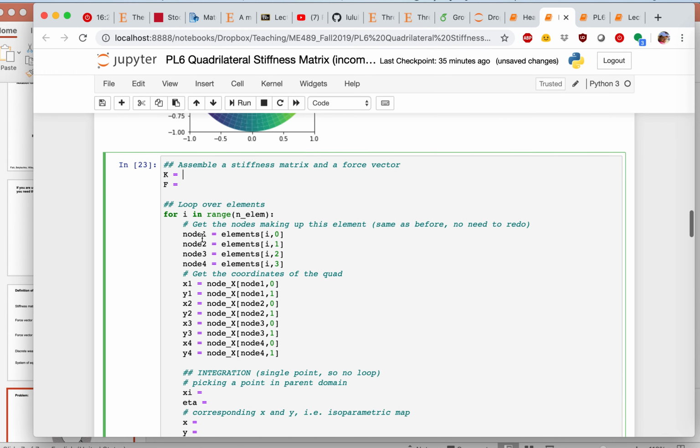Now here is where there are some gaps in the code. We have to assemble the stiffness matrix and the force vector. The first thing to remember is, what is the size of the stiffness matrix? This is different from what we have done for the heat transfer problem, because in the heat transfer problem, the unknown is the temperature, and that's a scalar, so we only have one unknown per node. But here it's a displacement field. Now each node has two unknowns, displacement in x and displacement in y. So actually this is 2 times number of nodes by 2 times number of nodes. And then the force vector is going to be 2 times the number of nodes.